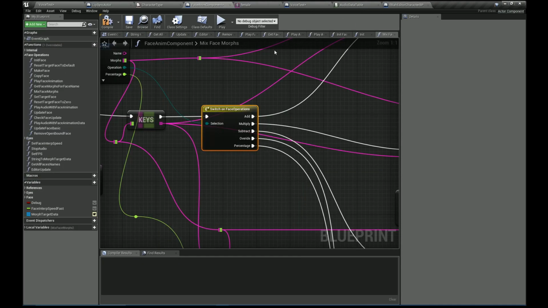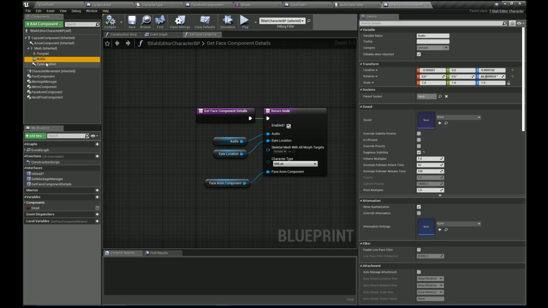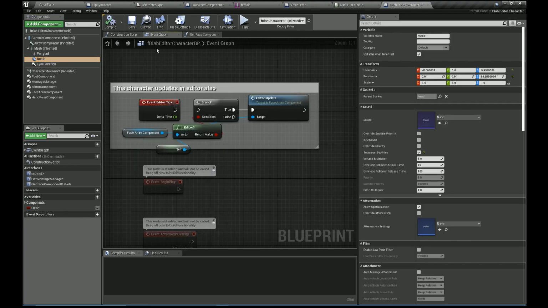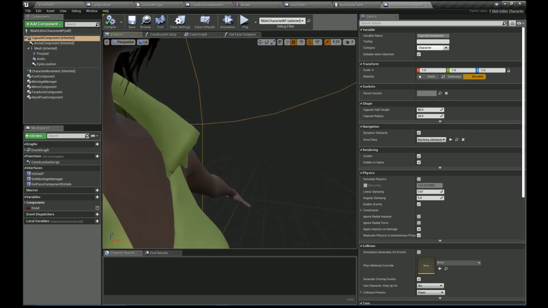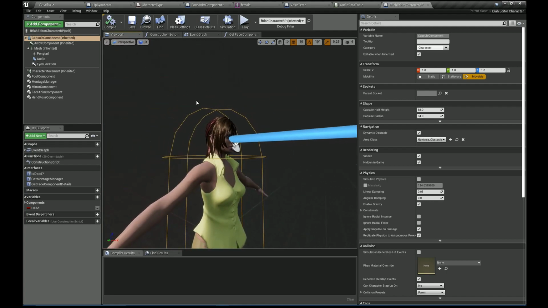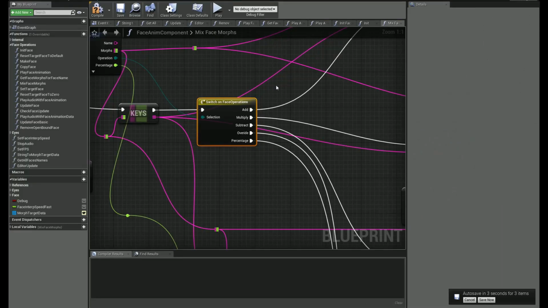Now the face anim component has two things that I want to cover. What it does is, when you play an audio through the face anim component, it requires that your character already have an audio component on it. Since your character speaks through the mouth, you probably want to place that audio component near the mouth of the character. The face anim component gets a reference to your audio component and plays the audio cues on it.